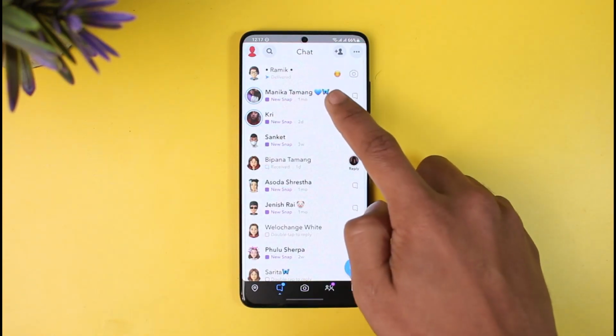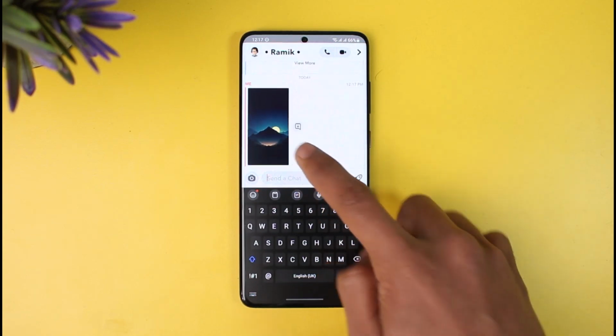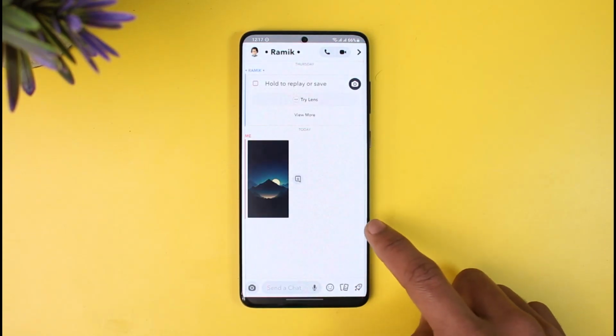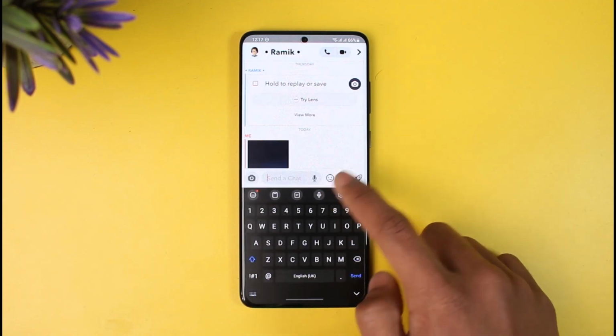So let me also just go ahead and show you. You can see it has been sent as a photo chat and it has not been sent as a snap. So how do we send it as a normal snap? Well, in order to do that, I'll show you a similar way.